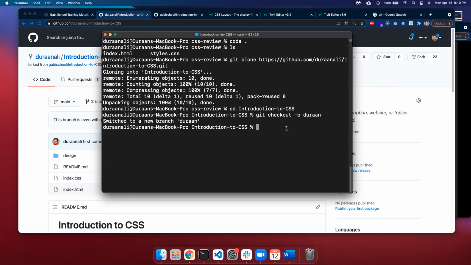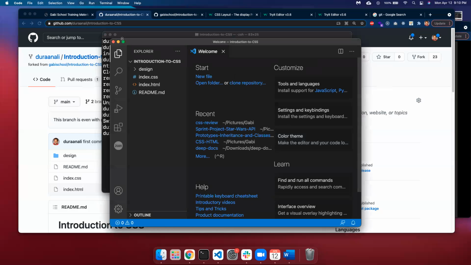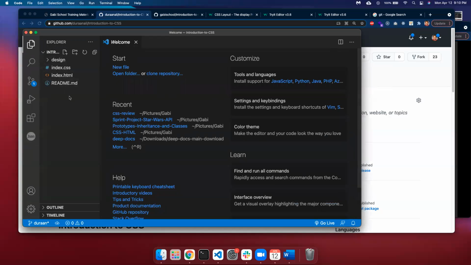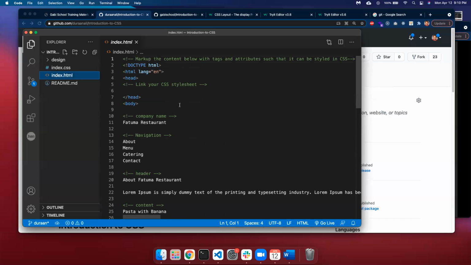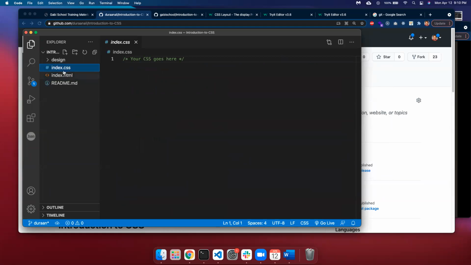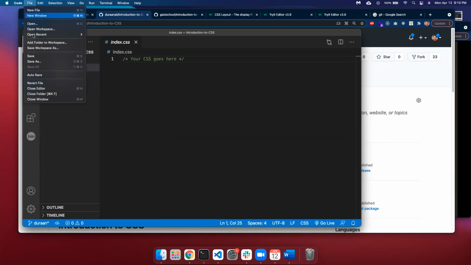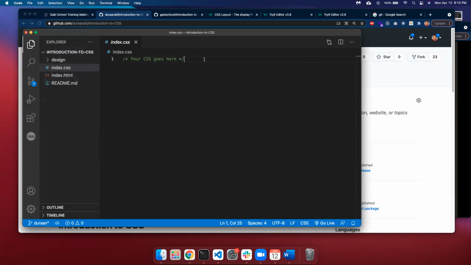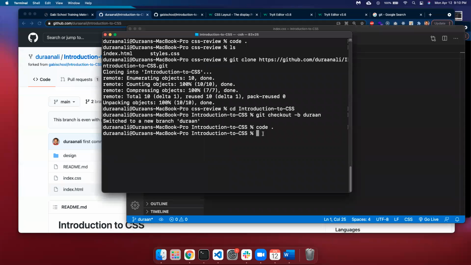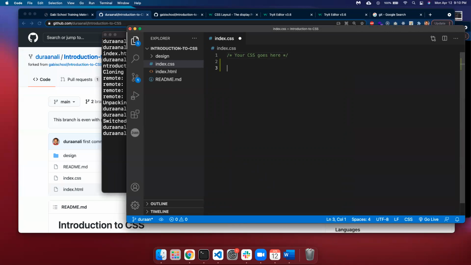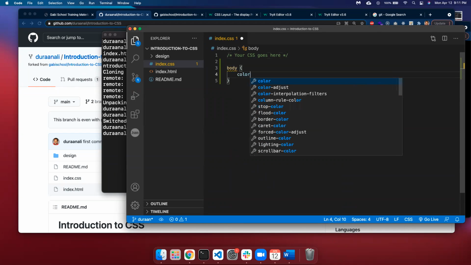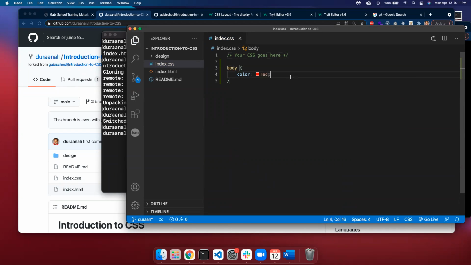The next step is to work on your code. So you open it with the editor, you say code dot, and you work on it. Now you make the changes, you add your code here, add the HTML, add the CSS, and then save all the files. Then go back to your terminal. Now let's make changes here. Let's say something like body, color, red. Okay, save that.